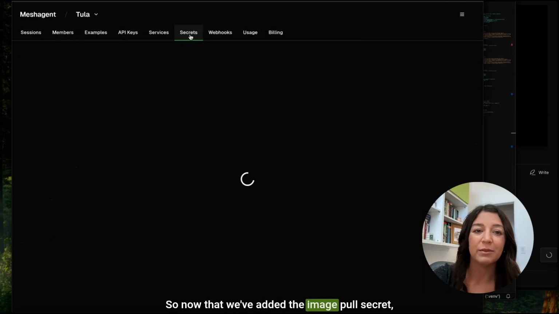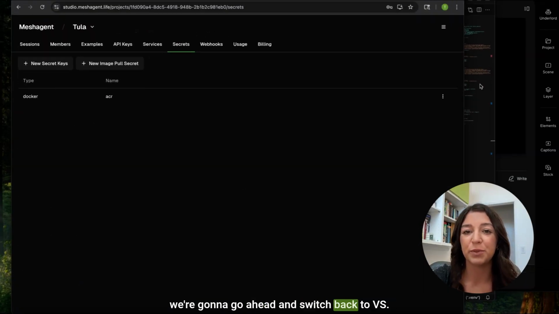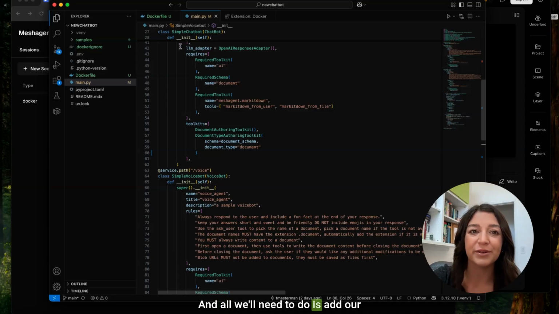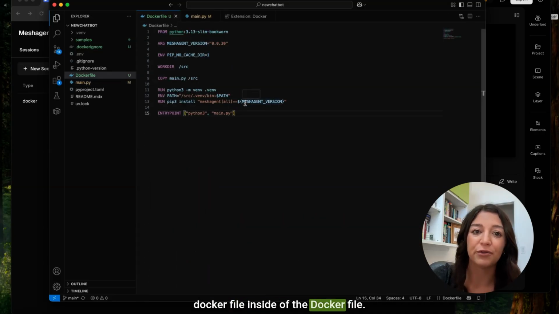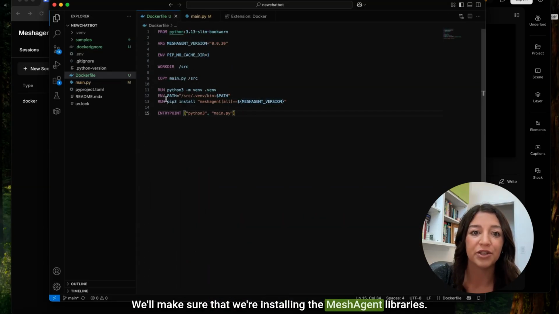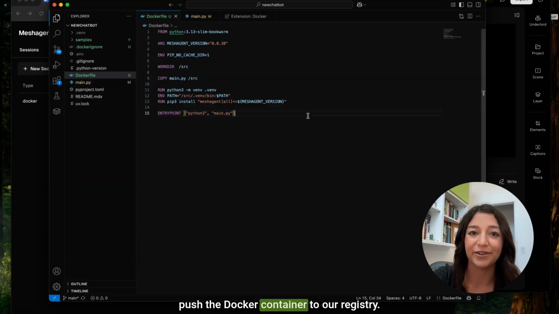So now that we've added the image pull secret, we're going to switch back to VS Code, and all we'll need to do is add our Docker file. Inside of the Docker file, we'll make sure that we're installing the MeshAgent libraries, and then from here, we just need to build and push the Docker container to our registry.